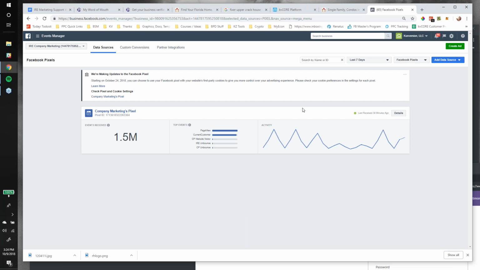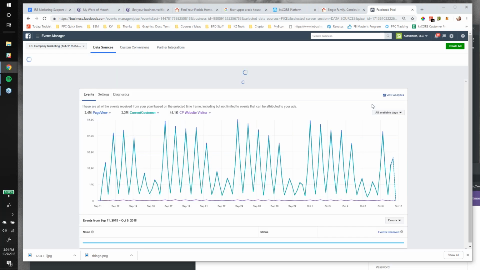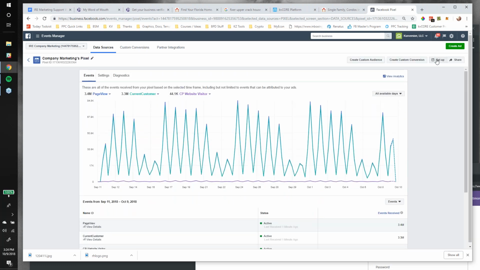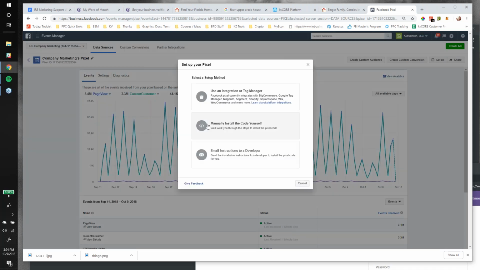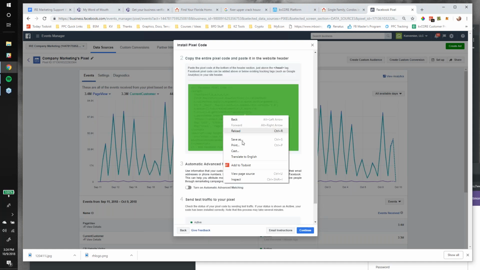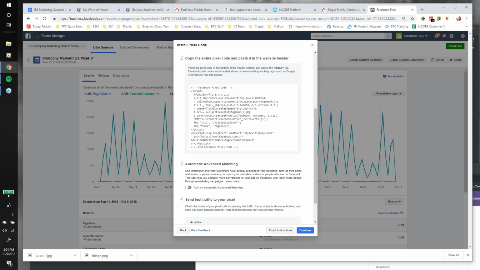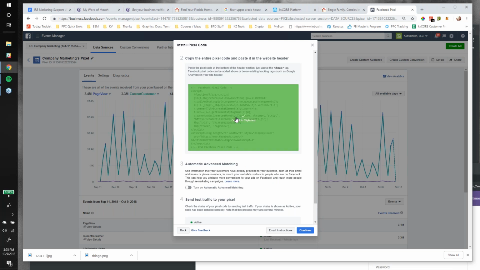So you get to this page, they're always moving it around, drives me crazy. But if I hit details. Yeah, every time we drop into this page, it's different lately. Yep. And then I hit setup. I'll do manually install the code and right here. And the reason you're going to want the pixel installed is so you can build custom audiences and remarket to people who come to your site, so you can start showing them ads and following them around.